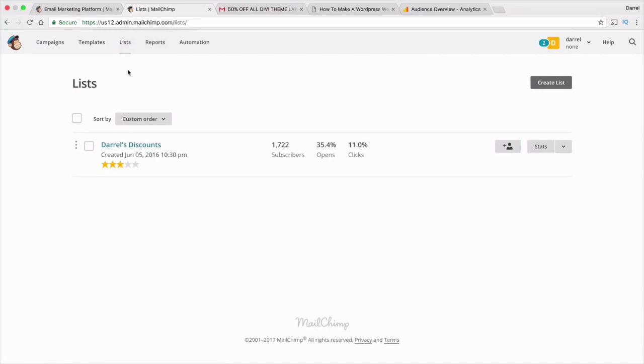So what is a list? This is basically where your subscribers are stored. And let's say you're using a plugin like SumoMe or Bloom for WordPress. I'll show you how you can import subscribers from WordPress onto your MailChimp list as well.